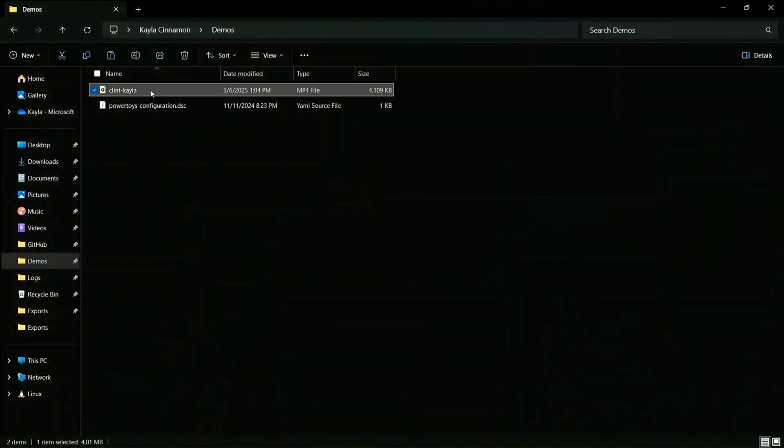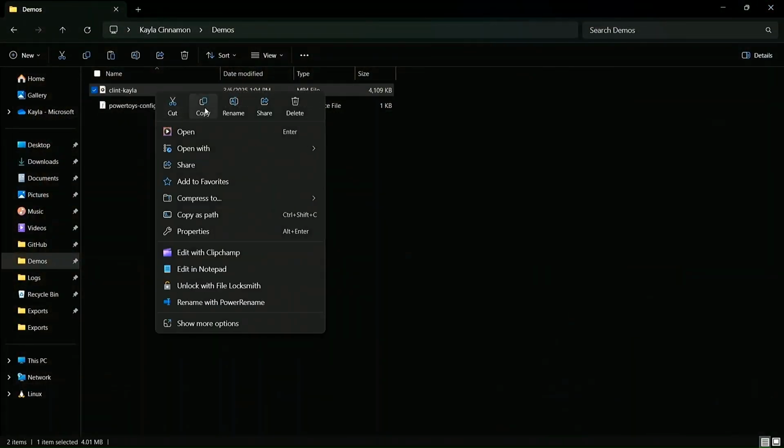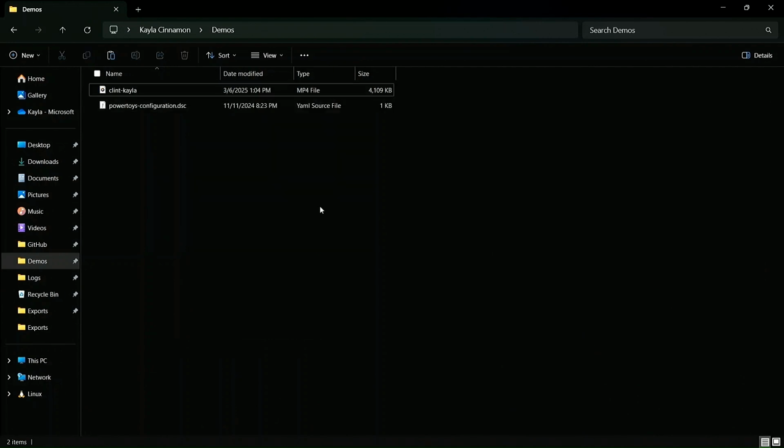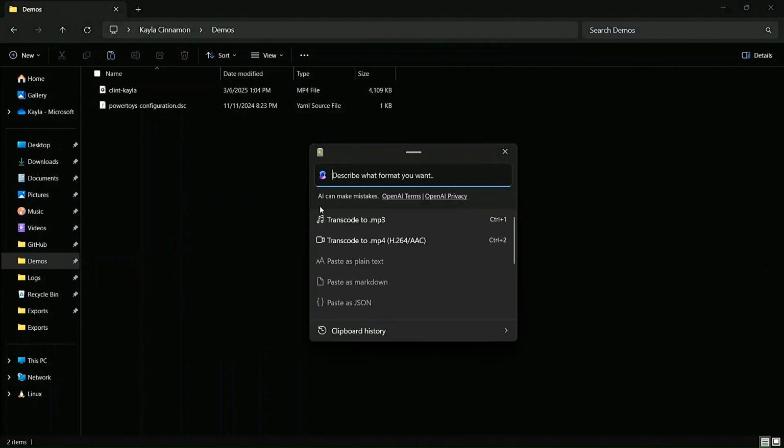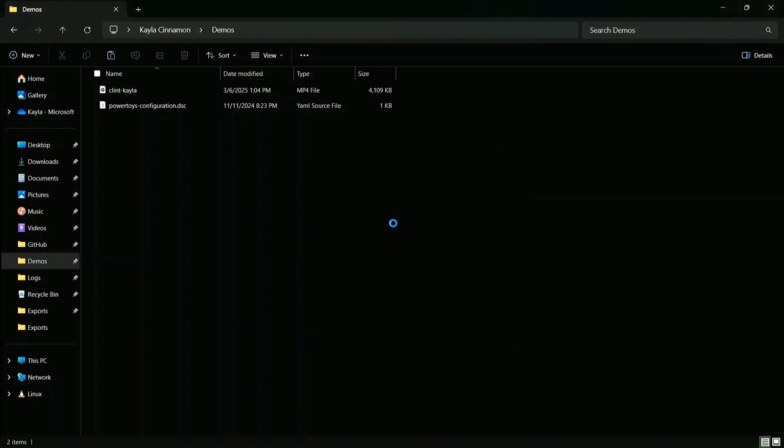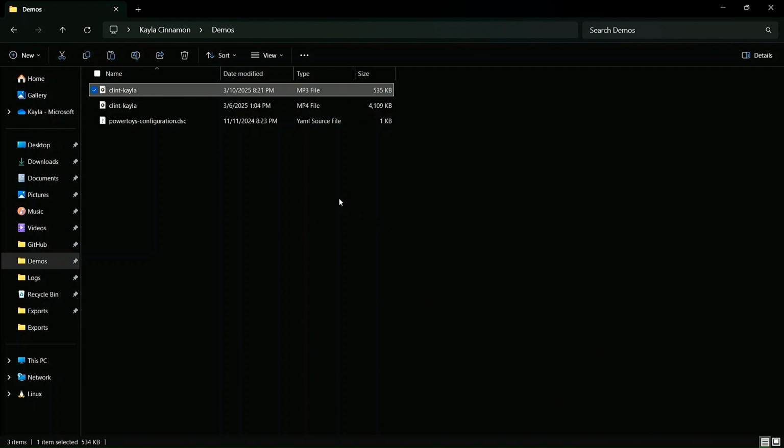Cool. Okay. So same video. I'm going to copy the MP4 file to my clipboard and then use advanced paste, Windows key shift V, and select transcode to MP3. So it recognizes I have the MP4 on my clipboard already, and it will paste an MP3 file in the same location. And as you can see, it's MP3 compared to the MP4.